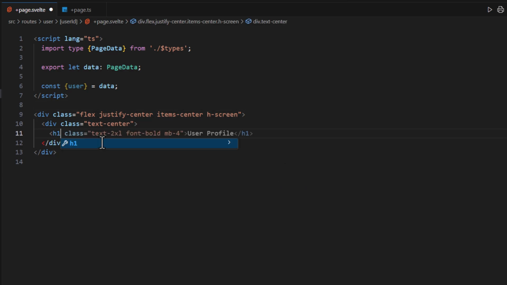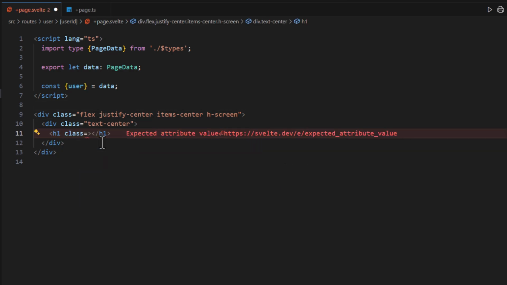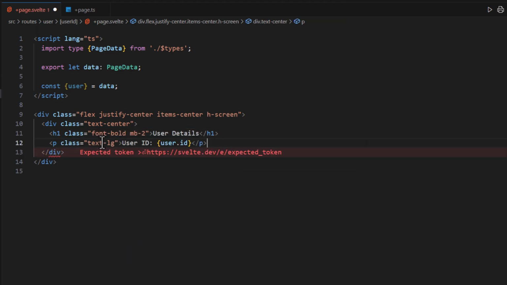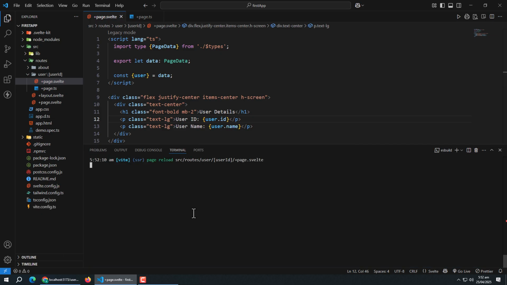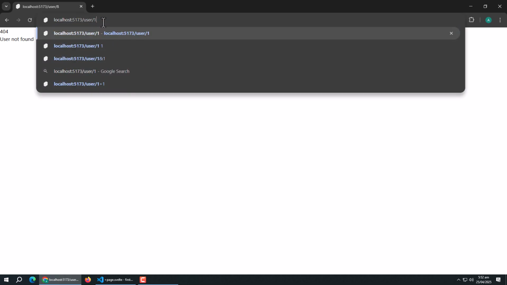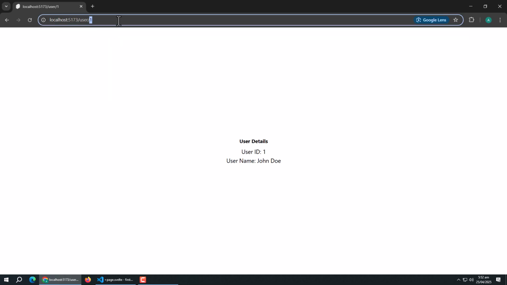In template, create a heading and give it some styling and title. Then create paragraph to print the user ID. Next, create another paragraph to print name of the user. Now run the app. Now, if we provide 1, it will return the user with the ID of 1. And if we provide different ID, it returns the corresponding user. However, if we provide wrong value or ID which does not exist, it returns 404 error.